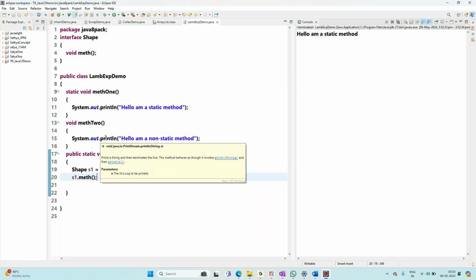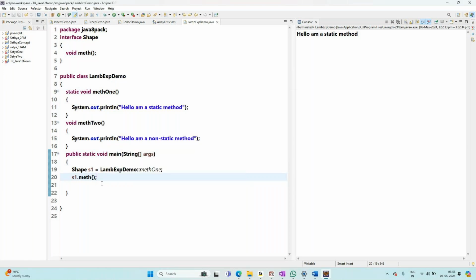Go to the main first. You are calling METH. Okay. Now, when you are calling METH, which code is getting executed? Which method is getting executed? Think once again. The abstract method is getting called, but which method is getting executed?